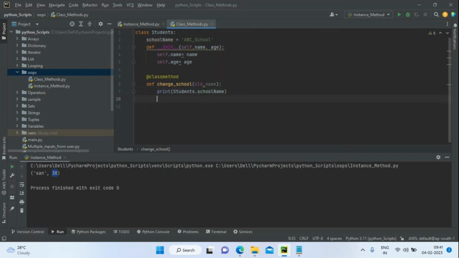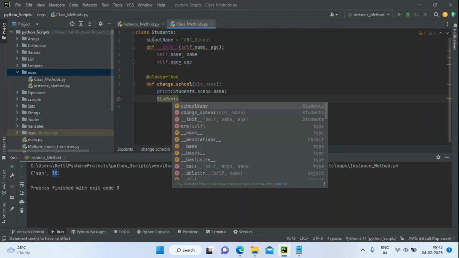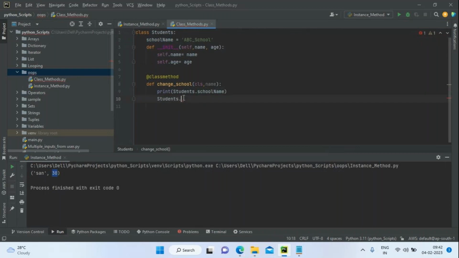Now I'm going to change my school name. Let's look at how I change the school name. You have to use the syntax student dot school name equal to the parameter you have, name. Whatever name you are passing to this method, the value will be changed for this class variable. If I want to change the class variable state, I have to go for the class method decorator.